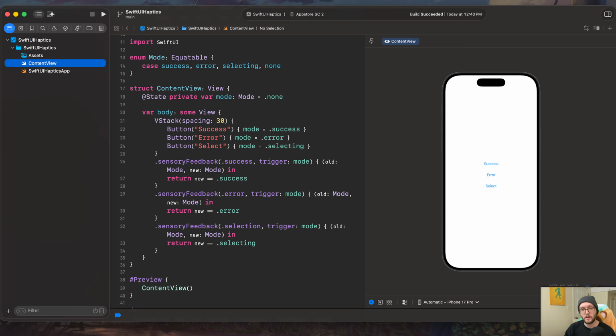SwiftUI has its own APIs as of iOS 17, and today I'll show you how to use it, how to make it work across platforms, and when to fall back to UIKit or Core Haptics if you need to. Let's go ahead and dive on in.